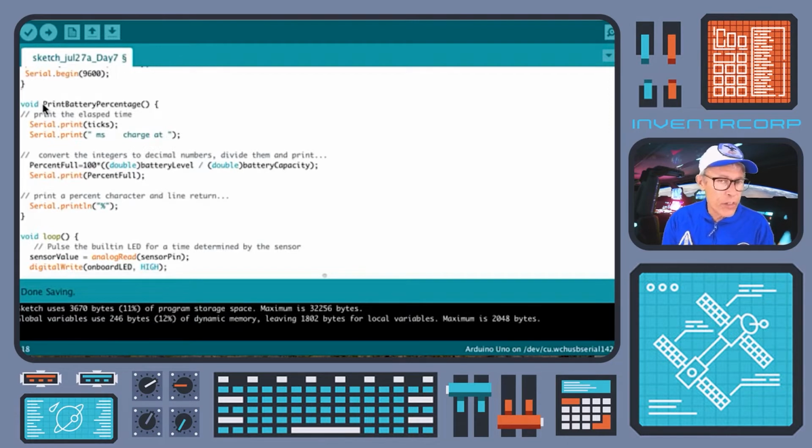Void is just a way of telling us that this function does not actually return a numerical value, it just does something. Print battery percentage does what's inside these curly brackets between here and here. So let's just read through it and look at the comments and see what it does. The first thing that print battery percentage does is it prints the value of ticks, which you'll remember is just whatever the time is that's elapsed so far.